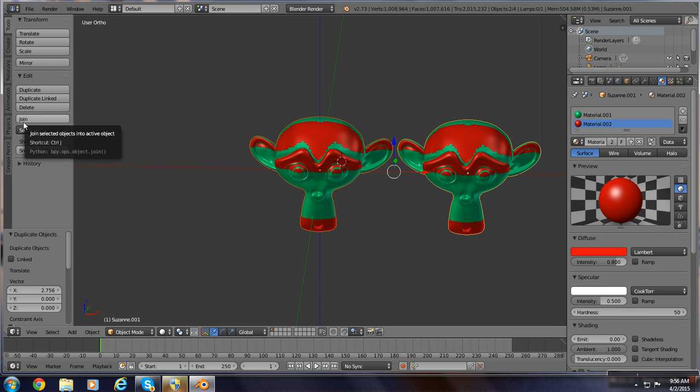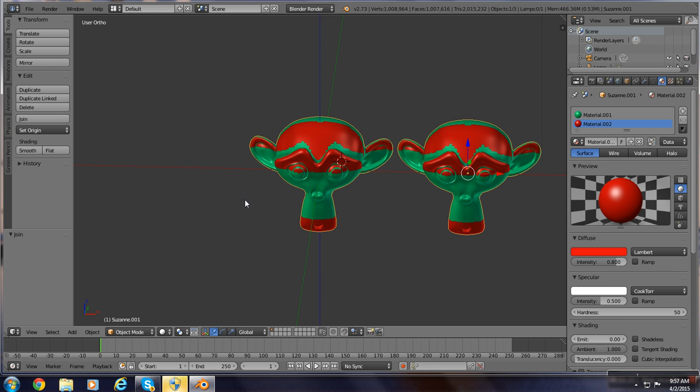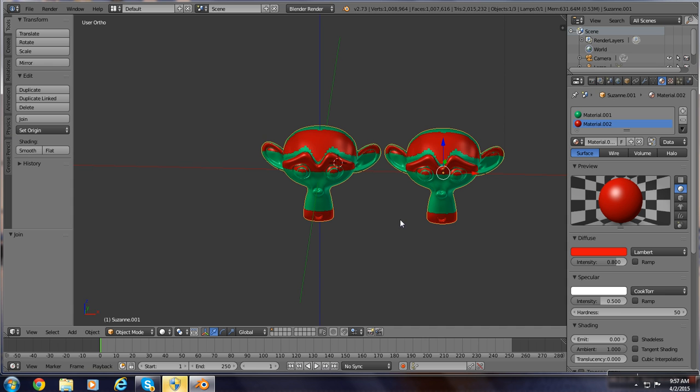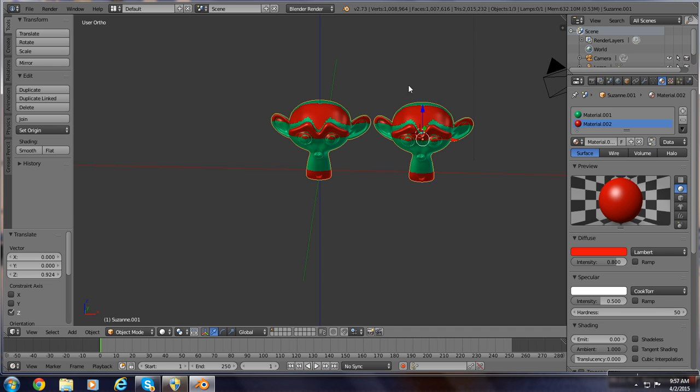Then press join. And in a second, it will join these two. So now, let's say I move this one up. So let's say I select this one. It will move both of them if it wants to move for me. Now, how am I trying to make it move? And why is there like a line right there?